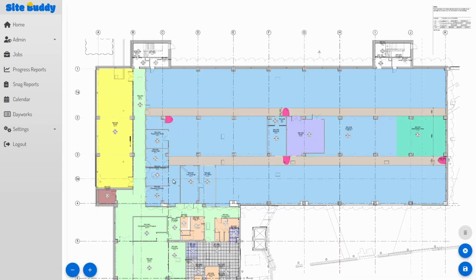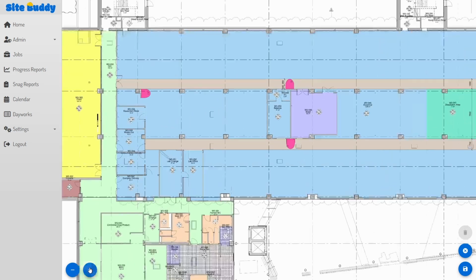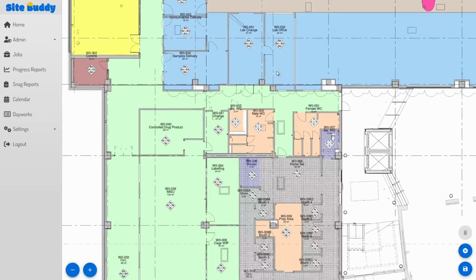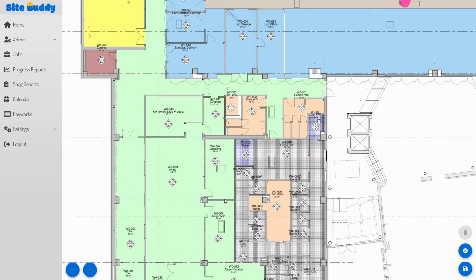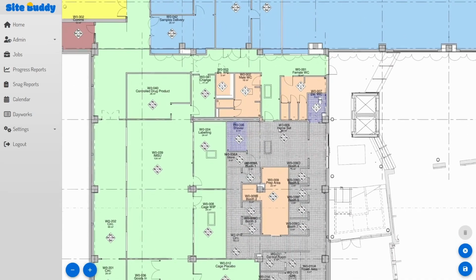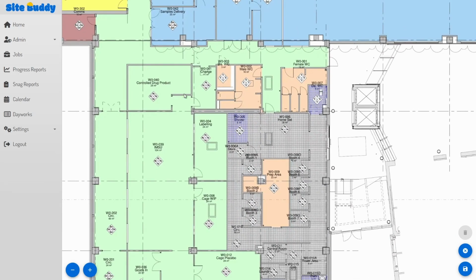Click on the Edit button for one of your plans to enter edit mode. You can zoom in and out either by using the zoom buttons or scrolling with the middle mouse wheel, and navigate around by clicking and dragging.